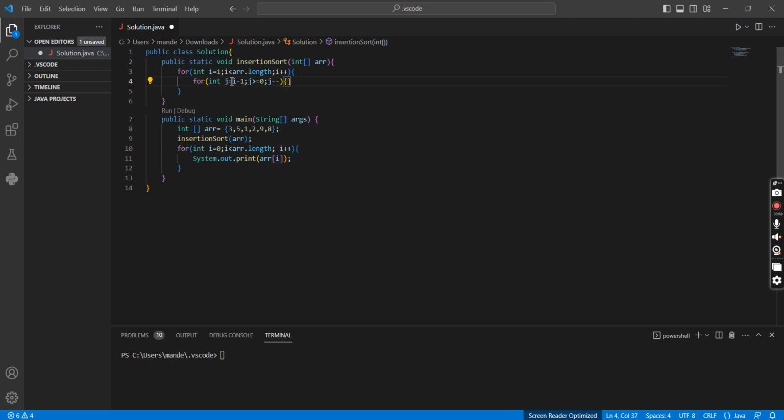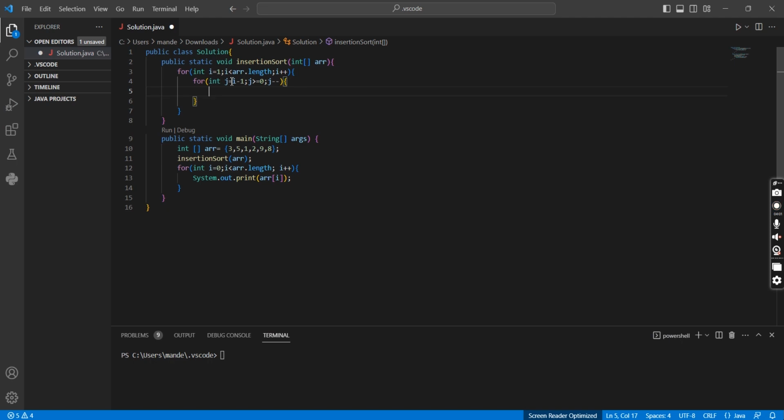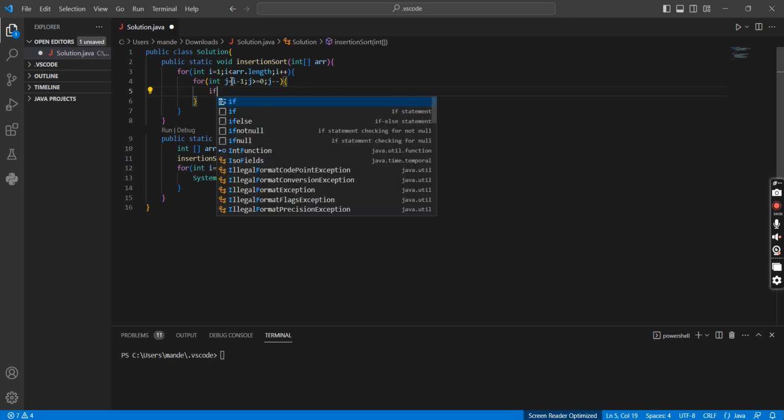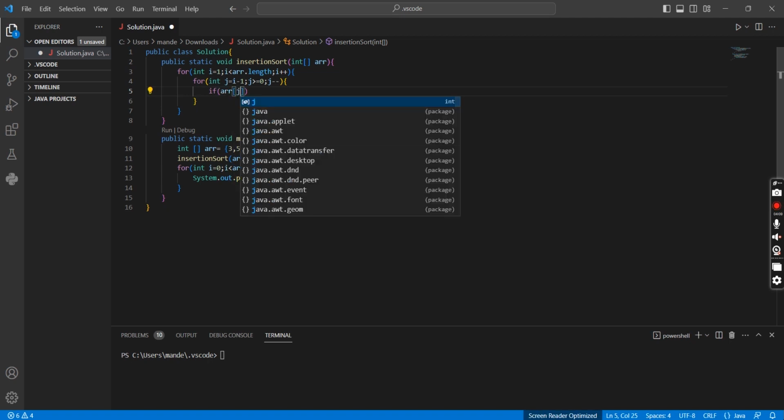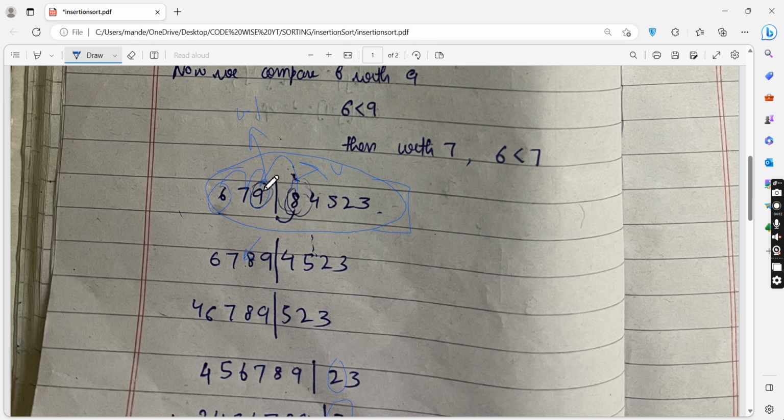Then we will run a condition. Which condition? If array of j, what is array of j? Here, this is array of j, and if it is greater than array of i, then we have to move 8 before the 9. So this is the condition we have to run.